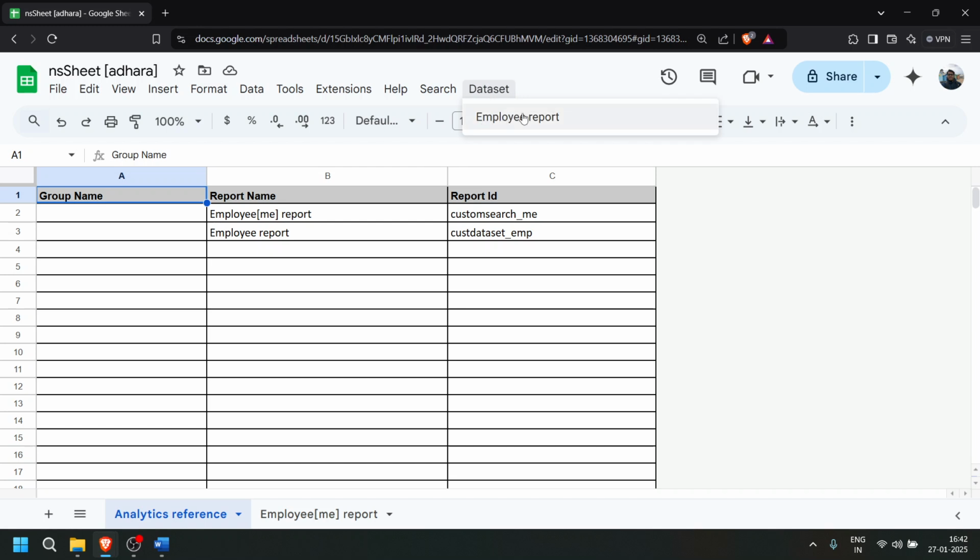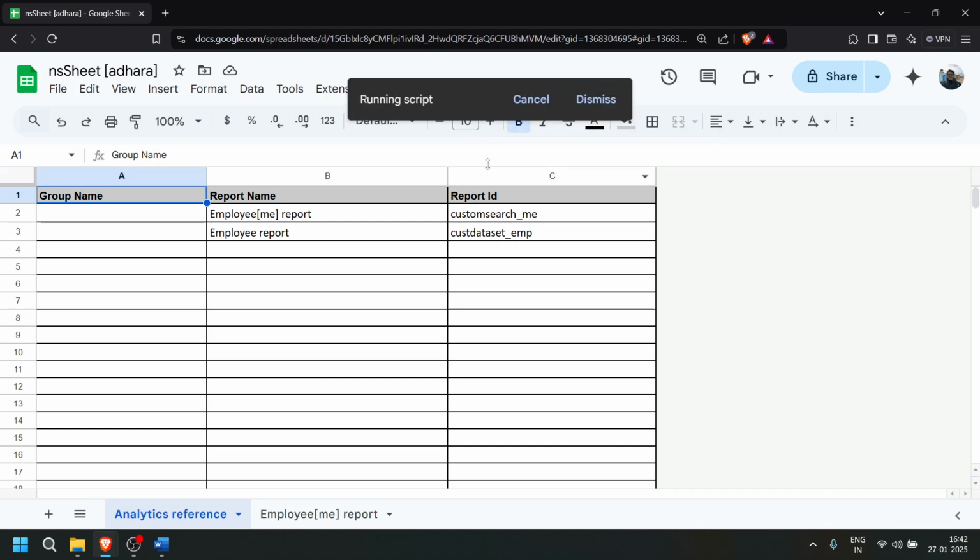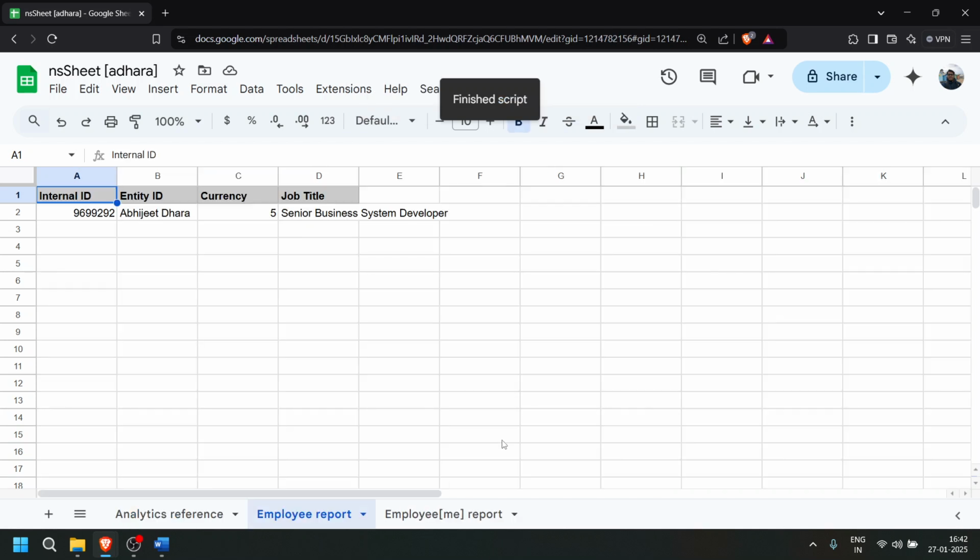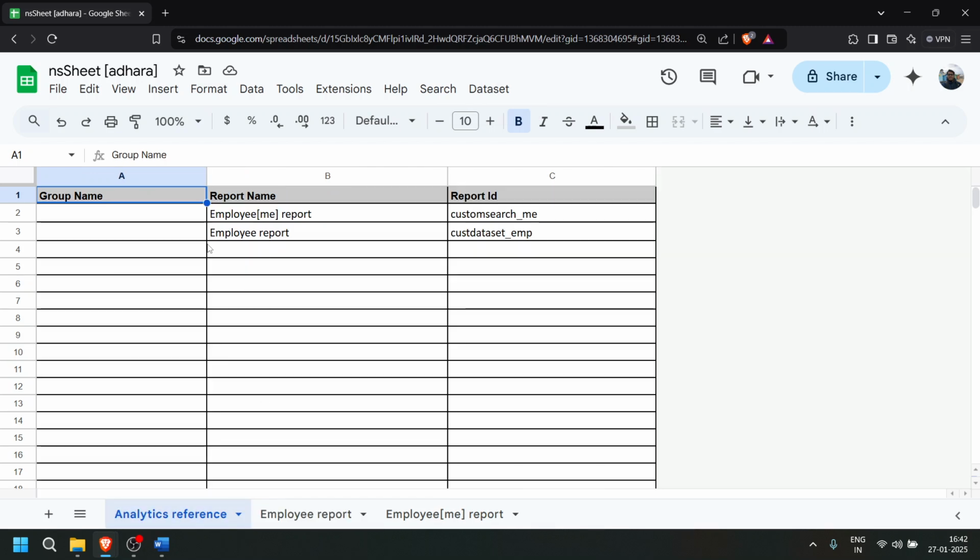If I go ahead and click on this employee report, it should run it and create a new sheet with the dataset contents basically. Yeah, so that's done.